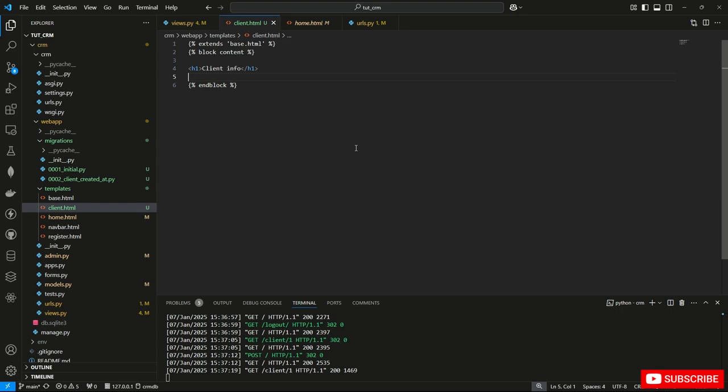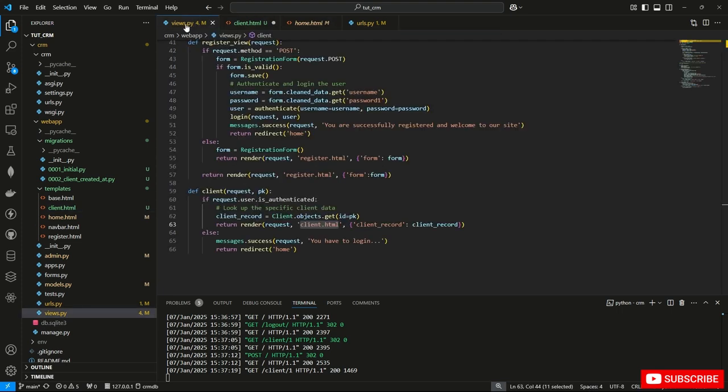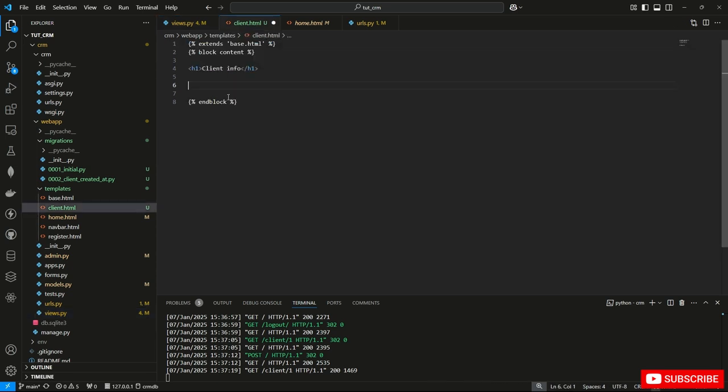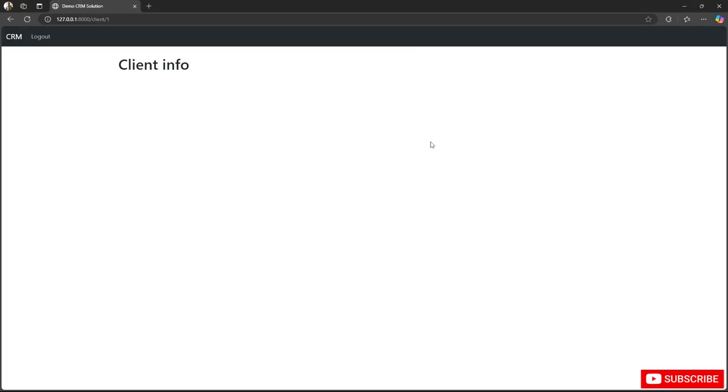Now let's move forward. Let's find a way to show the client details according to our plan. We will now use the variable we declared in the views file called client record. Just put the client record variable in the client page with the Django tag. Let's check if we are getting the desired output. Wow! Our desired output is showing.